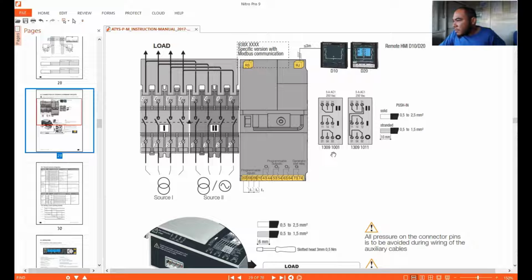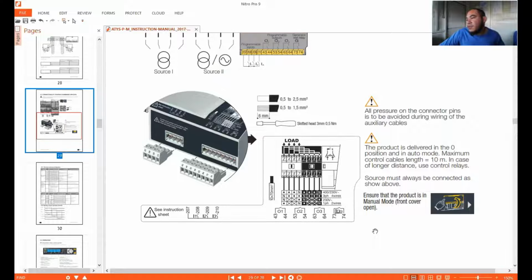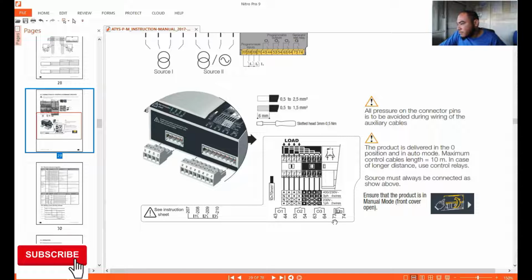More on that, I cannot find the remote connections for this. I know this one is 73 and 74, the connections for your generator. So this is the remote connection from your generator in order to work on the auto mode conditions. So if there is some failure or the ATS commands your generator to start, these are the connections on your remote control.